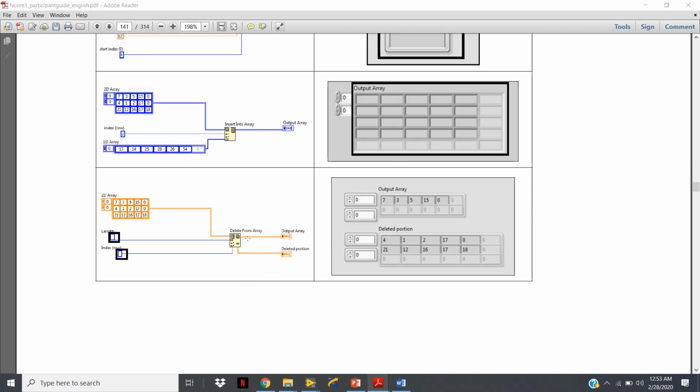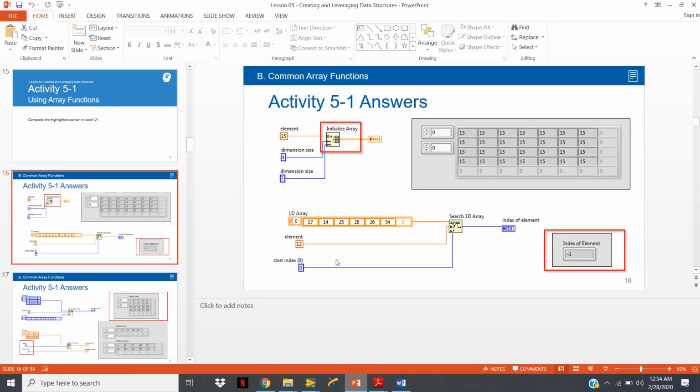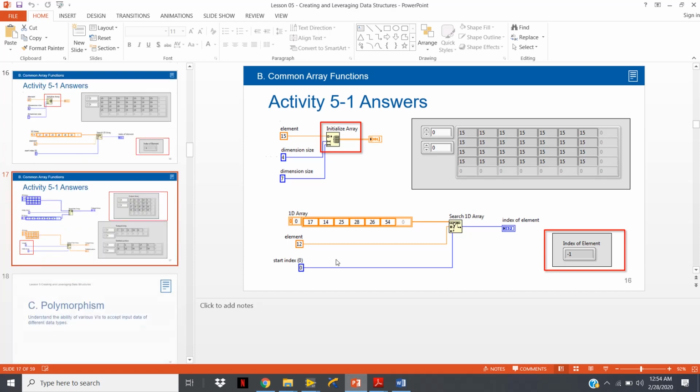Similarly, delete from array. You get this output. You see how many rows are deleted. Basically, 2 rows are deleted, so the length is 2. And from which index are they deleted? From row 1. So the row will be 1, the length 2, and then this will be the output. You can see the solution here. This is the solution of activity 5.1.